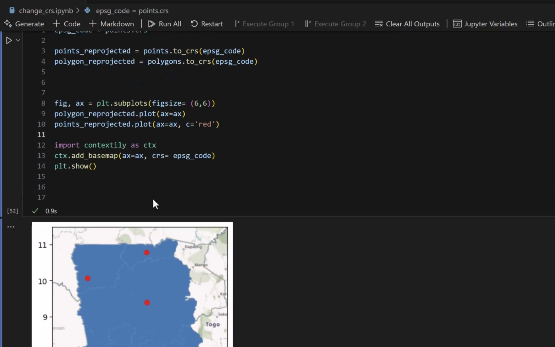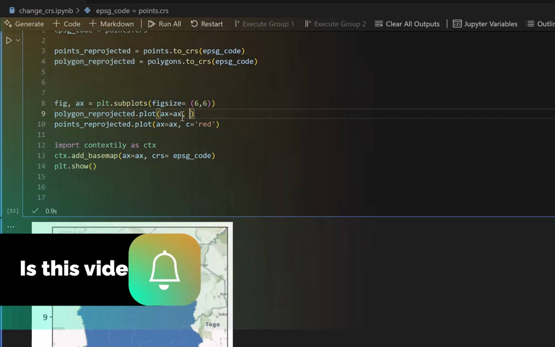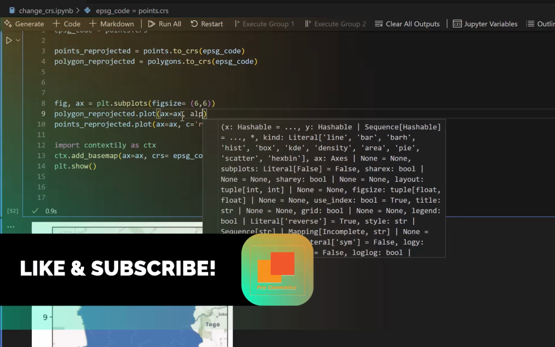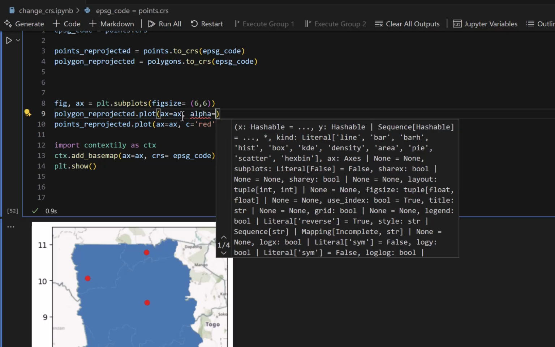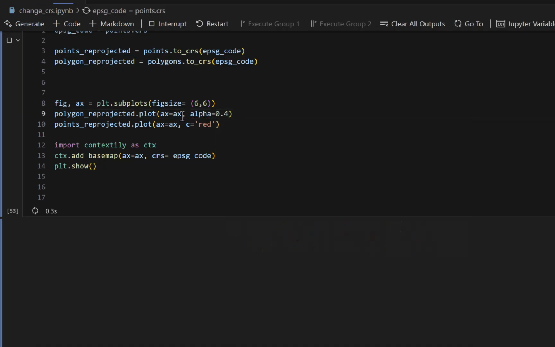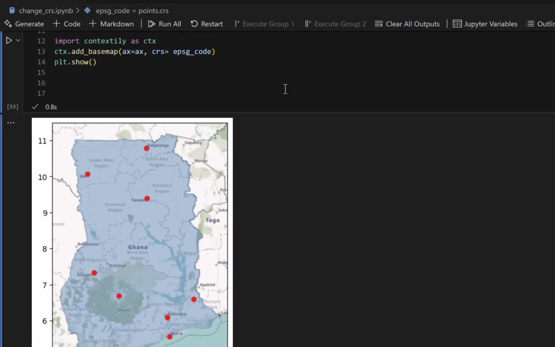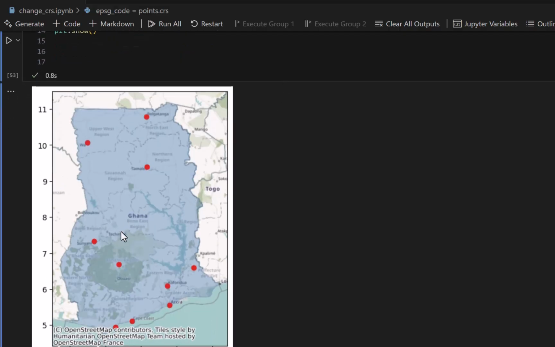Now let's give this polygon a bit of opacity so that you can tell where it is landing, where it's falling. So at the place where we are plotting the polygon, I can just give it an alpha value of, let's say, 0.4, and that should help give it some form of transparency. So you can see that now Ghana is falling in Ghana. I mean, the polygons of Ghana are falling in Ghana, and the various points are falling at the right places. This is what you want to do when you're getting stuck with coordinate referencing system.